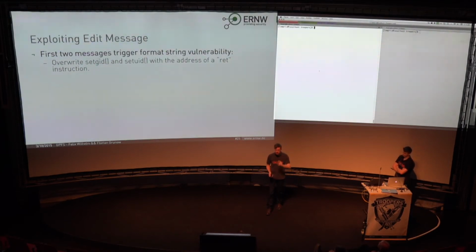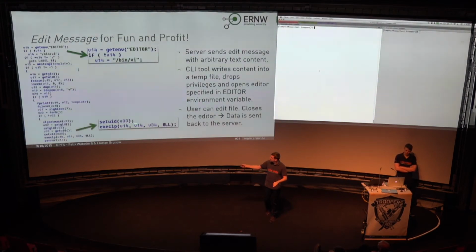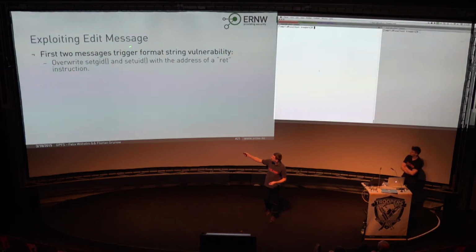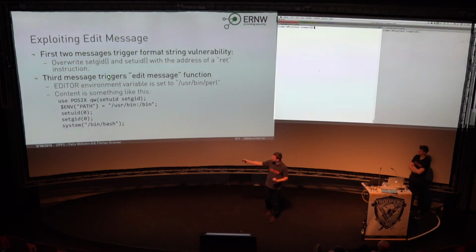So we sent 3 messages. The first 2 messages trigger the format string vulnerability. One is overwriting setgid, one is overwriting setuid with the address of a ret, which basically renders the setuids down here as a NOP. So we are overwriting setgid and setuid with a return address, so nothing happens right there. And then in the third message, we trigger the edit message function, and as an editor, we specify Perl.